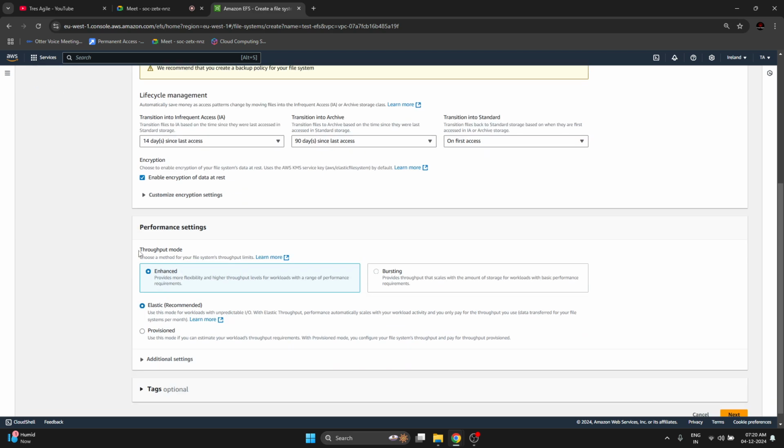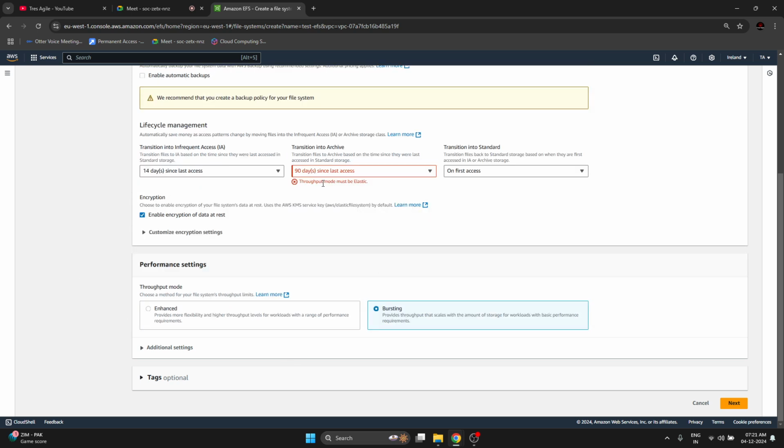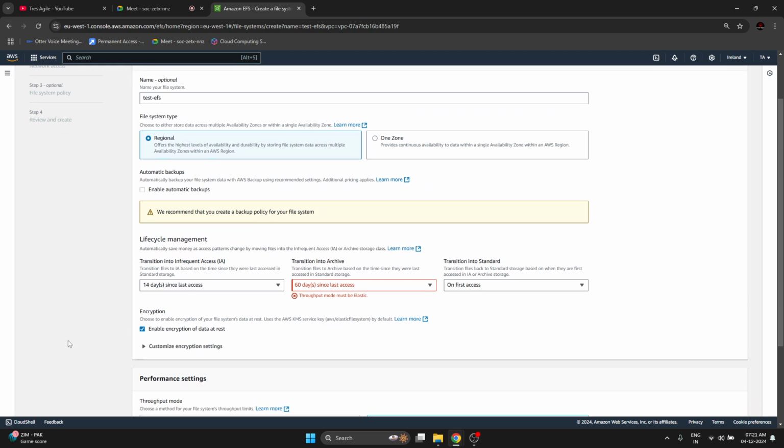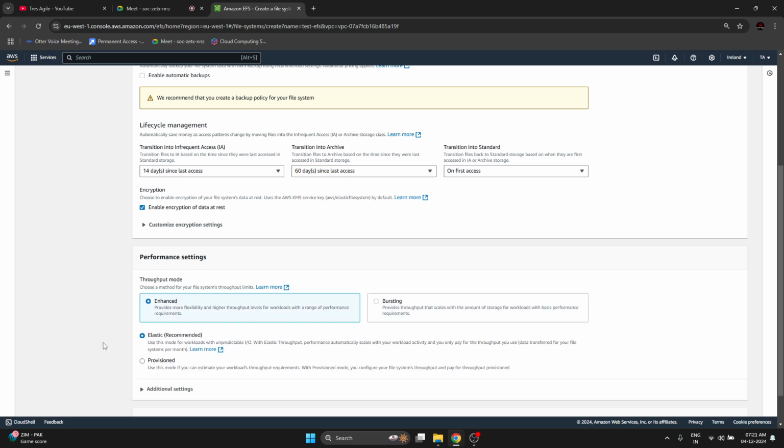Next thing, let's go to performance. It is about how your EFS drive performance should be. It depends on how much you will be using it. So let's say we have two things, enhanced and bursting. Throughput must be elastic, that's okay. If you choose bursting, I think it can't archive the data, but that's okay, we'll see. Let's say elastic, see, it's recommended.